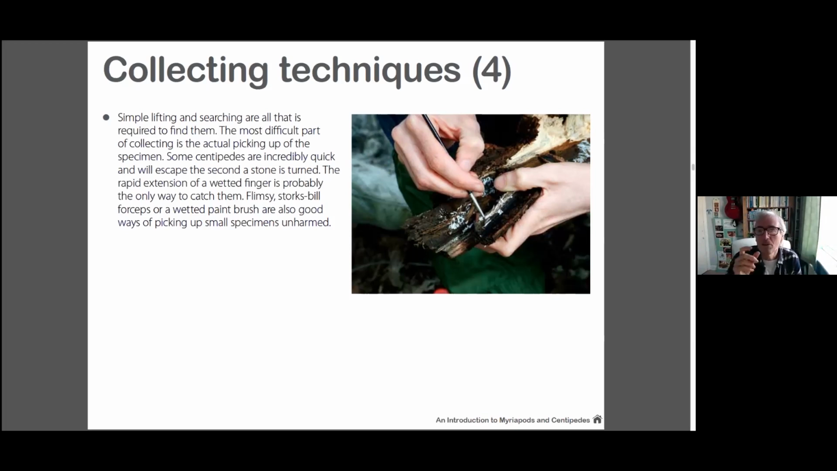Otherwise, a pair of forceps is potentially the easiest thing. Certainly if things are digging themselves down into rotting wood or into the soil, a pair of either flimsy storksbill forceps or a more robust fine pair of forceps, and tease things out of the gaps that they're getting into. So that's how you're going to catch them. The easiest thing is to probably just knock things into a tray so that you've got them contained.